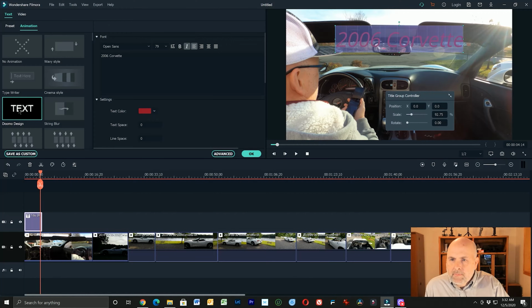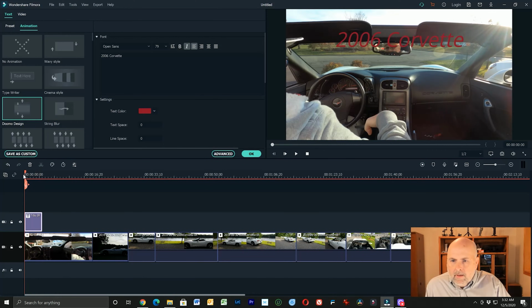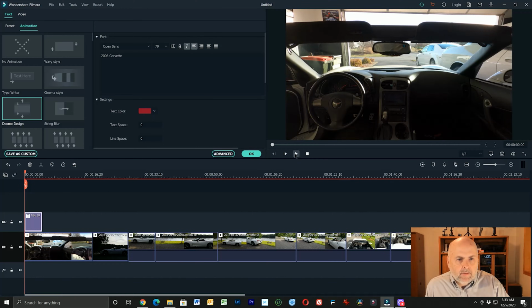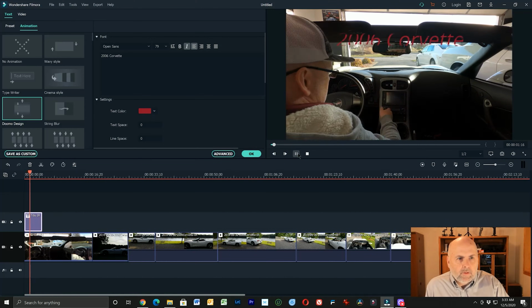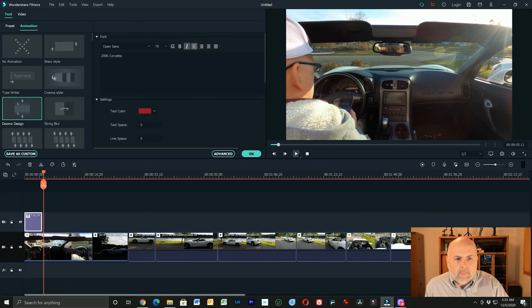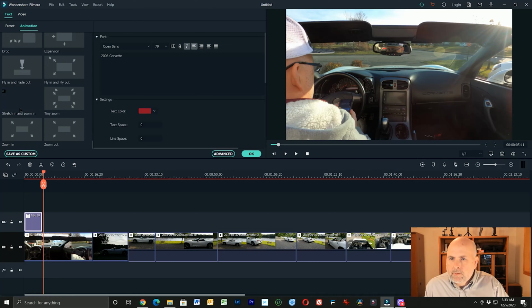Looks like we can do some effects to the text, so let's take a look here. When we go through here, we can see there is almost like a little bit of a blend effect going on there. Slowly is fading in the text. Let's see what happens when we do this. Oops, stretch and zoom in. So how do you apply that effect? Do you just double click it? Yeah, double click.